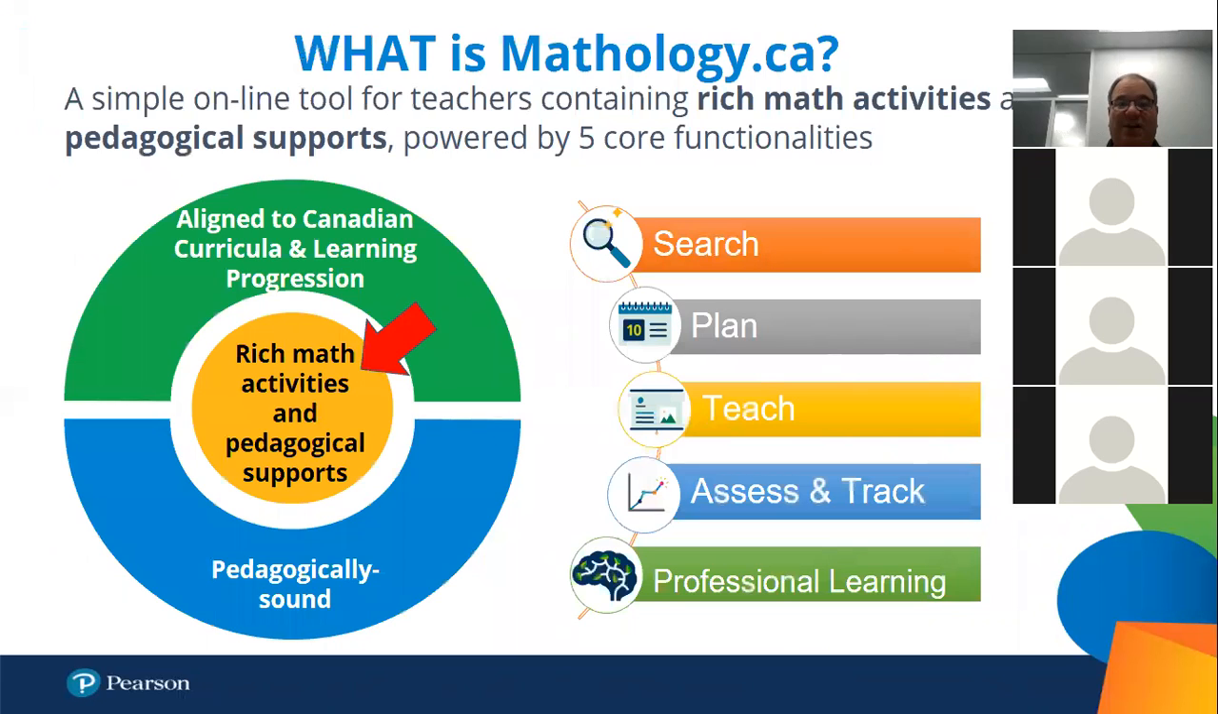When you're in Mathology.ca, it's basically built around 5 things. The ability to search for lessons or activities that you could use in your classroom, and the ability to plan, to organize and collect those activities and put them in a logical order for you to use in your day-to-day teaching. The actual teaching component, so the physical cards, if you have the box, or if you're in Mathology.ca, the digital activity cards give you activities to do with the students.